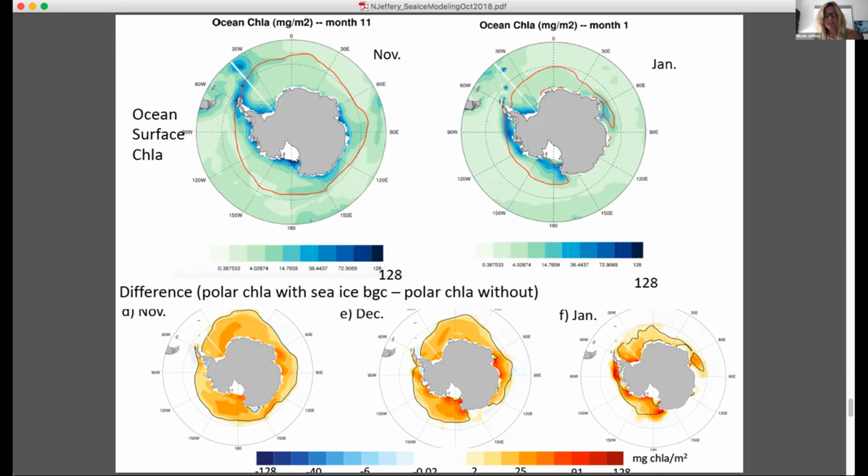Now I take simulations. I have one simulation where I have the ocean chlorophyll and sea ice biogeochemical chlorophyll, and then I subtract that from a system where there's no sea ice biogeochemistry. And what you see is this addition of chlorophyll, and my bottom line is cut off, but that's also the same 128 milligrams of chlorophyll per meter squared at the bottom. This additional value, same order of magnitude as what you're seeing in the ocean, that's a large contribution of sea ice chlorophyll to the upper ocean.